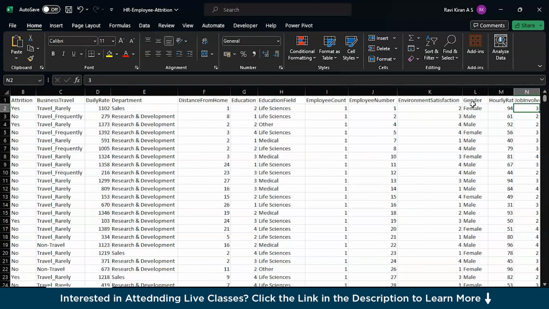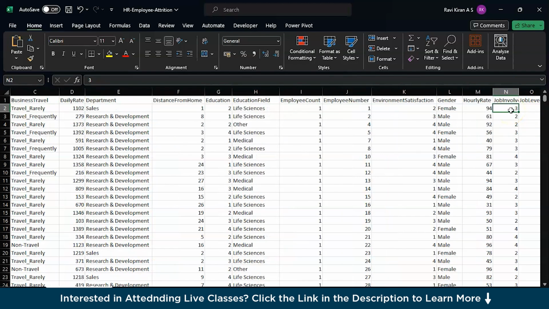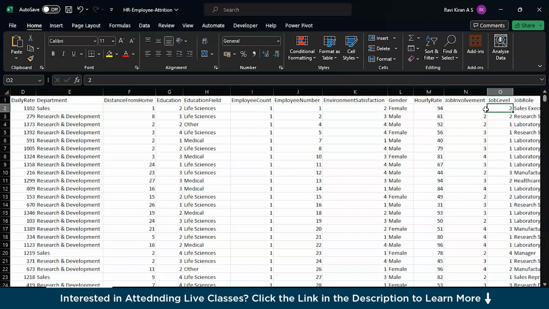Then we have a gender column. Then we have hourly rate, in case we discussed a column based on day. So this particular column is about the hourly rate or hourly charges you'll be paying your employee. We can create some good stories, or some good use cases, with all these columns. Then job involvement. I think this rating is given by the manager for the employee, showing how involved this particular employee is in his job role.